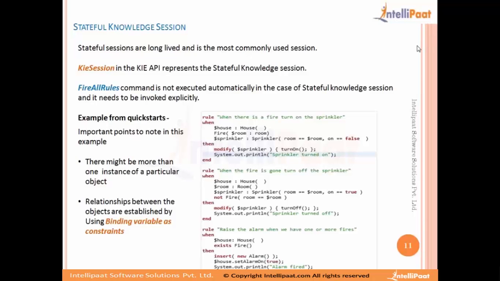And then there is a command, fireAllRules. That's the one which is going to fire all the rules on the data that is present in the working memory at that point in time. This command was executed automatically in the stateless knowledge session. Herein we need to do it explicitly. In the stateless session, we executed just the command execute, and that was responsible for firing all the rules. But herein, it will not fire automatically.